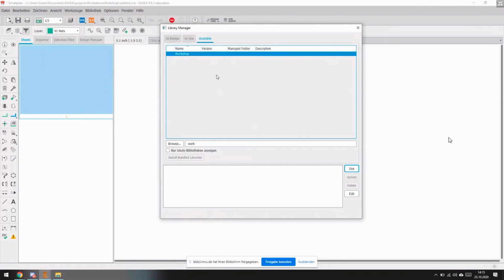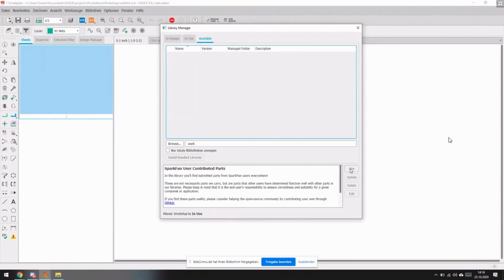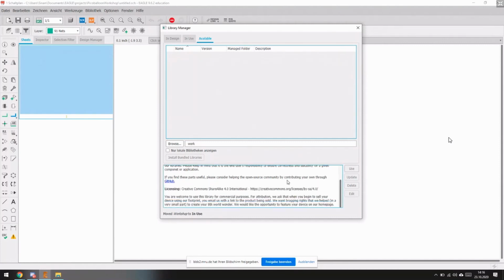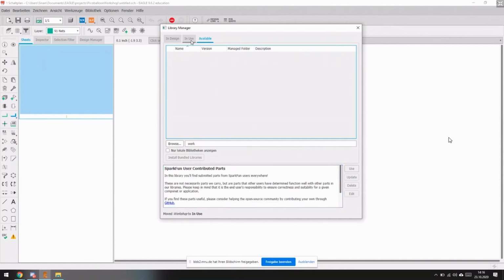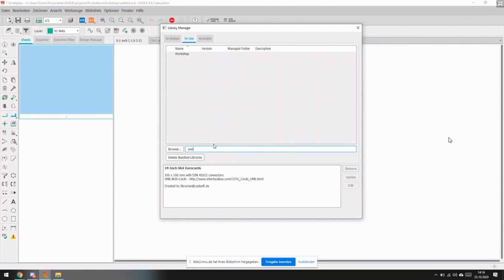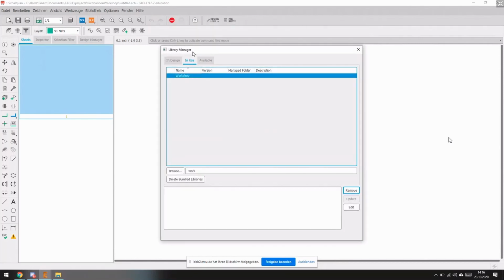And for every library you have available, you can use it. That's so if you do a new project and you have a different library set, you don't just merge every library set you have. So it's for having it clean. So now click the Use button. Okay. So if that's done, you should see the workshop in the In Use category here.